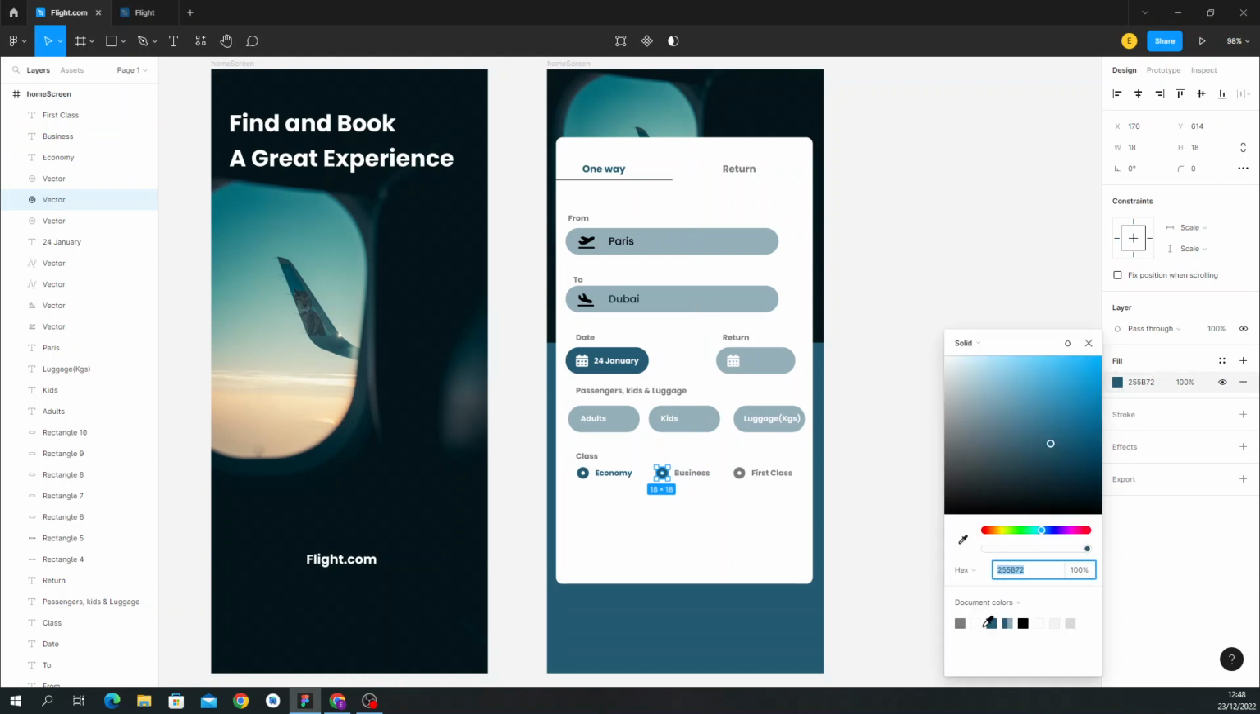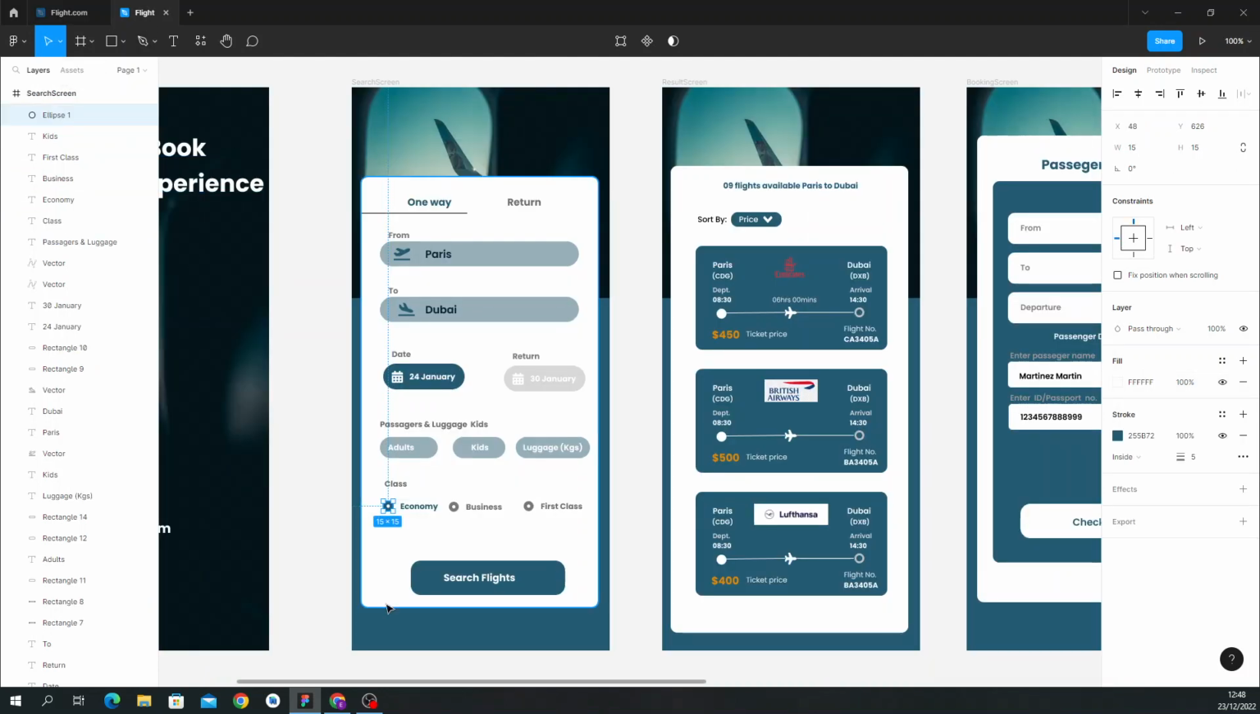Since in the radio button you can only have one selection, that's why you are graying these out. So when in real life you select economy, it will be this color, but this one will be grayed out. If you want business class, business class will have this blue color, but economy will be grayed out with this color.